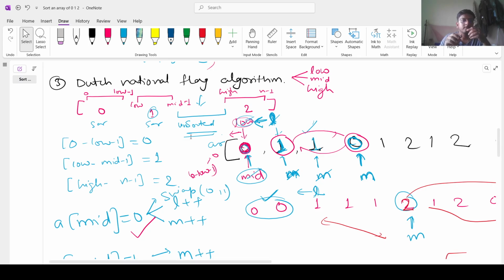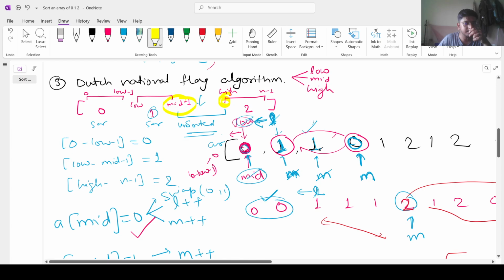In this, we take three pointers, low, mid and high. From 0 to low minus 1, basically it says that before low all 0s will be there, from low to mid minus 1 all 1s will be there, and from high to n minus 1 all will be 2s. So basically these three parts will be sorted, and from mid to high minus 1, this part will be unsorted.